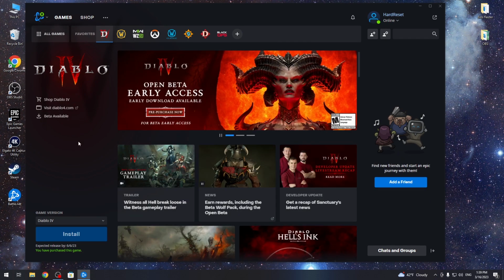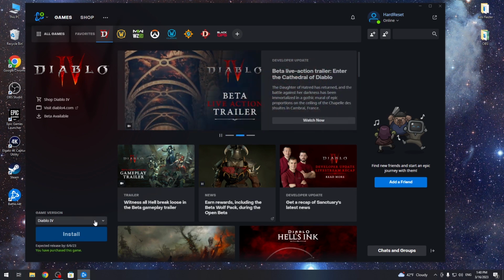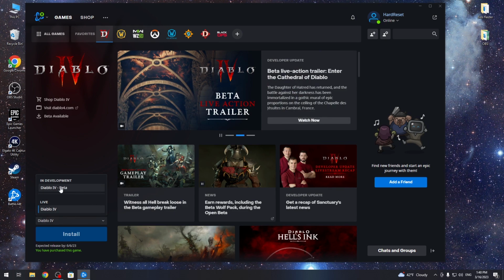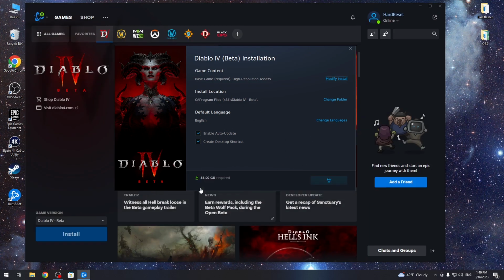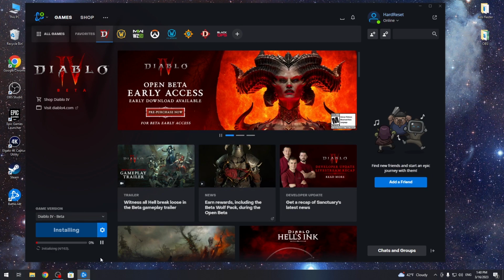Diablo right here. Now we can't install it, as you can see, but to get the preload for beta we'll need to click on this pop-up right here and then select Diablo 4 Beta, and now click on pre-install, and here simply choose where you want to install the game, and just read through everything and customize this process. Click on start install and the game should start downloading.